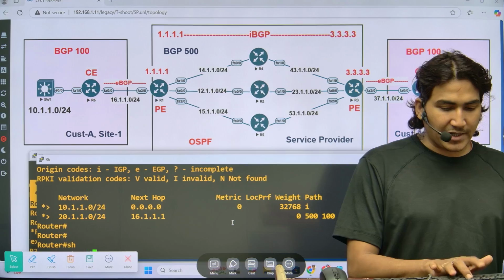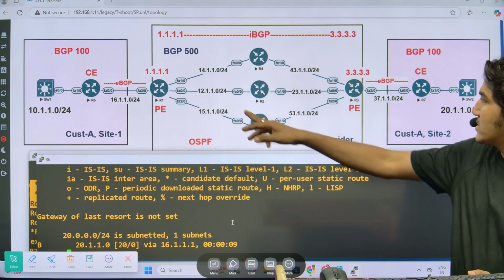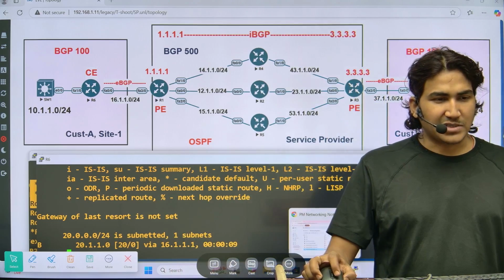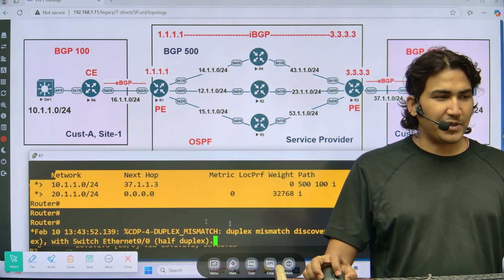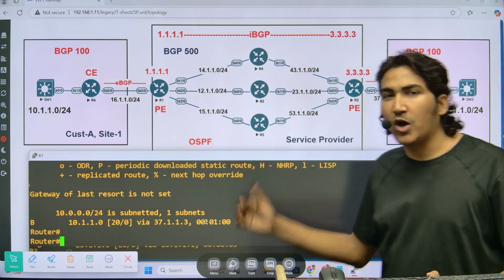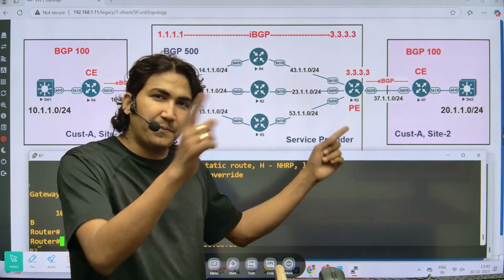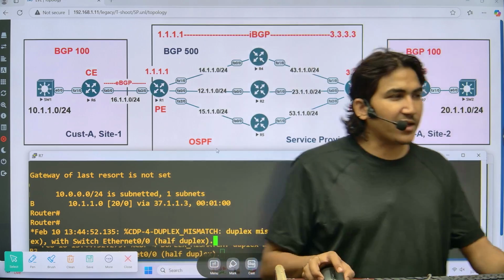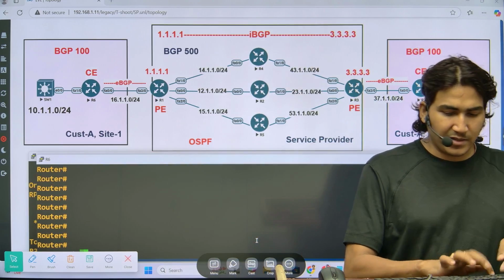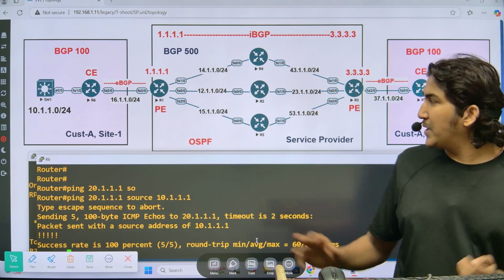Now you can check the routing table also, show ip route bgp, right? On router 6 I have the 20 subnet, and on router 7 I have the 10 subnet. So this is how we are implementing BGP in this scenario between C to P and between P to PE. Okay, hope it is clear. Now you can check the reachability between side 1 and side 2, ping 20.1.1.1 with source 10.1.1.1. You can see the ping is working.